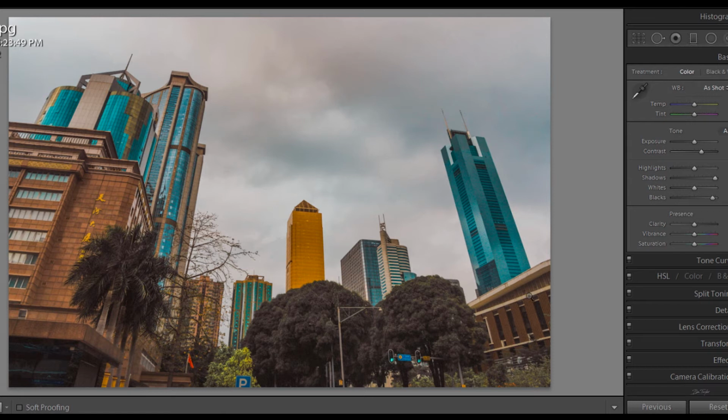Now what I'm going to do is push up the exposure of the image. That's just to brighten the image a little bit more. Still a little bit dark I think, so let's just push up the exposure to around about 24, and that's brightened up the image. So we've got more detail in the shadows and the blacks. The image is brighter, so that's looking great.